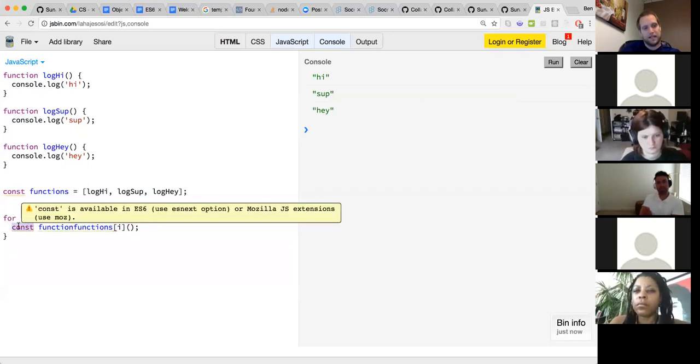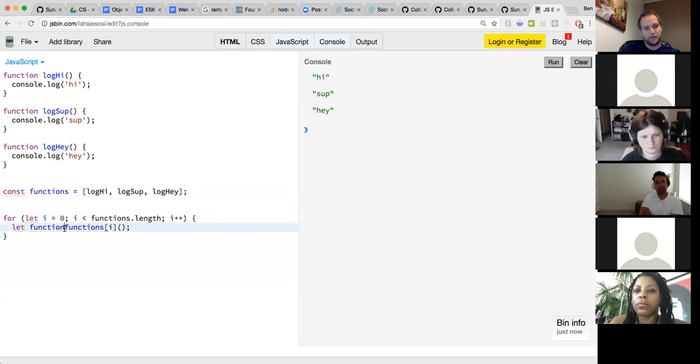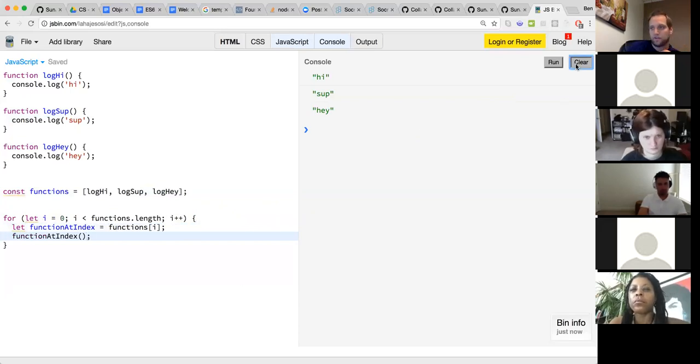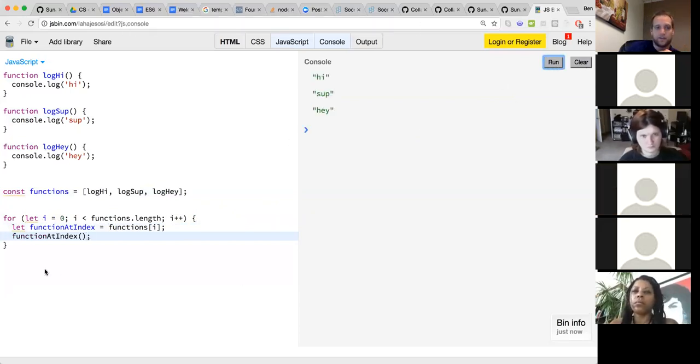All right, so that's something we could do here too. This would need to be let, because we're going to be writing this, but I could say function at index, and maybe that's a little easier to read. Maybe I should have started writing it like this. But this is just the same thing.